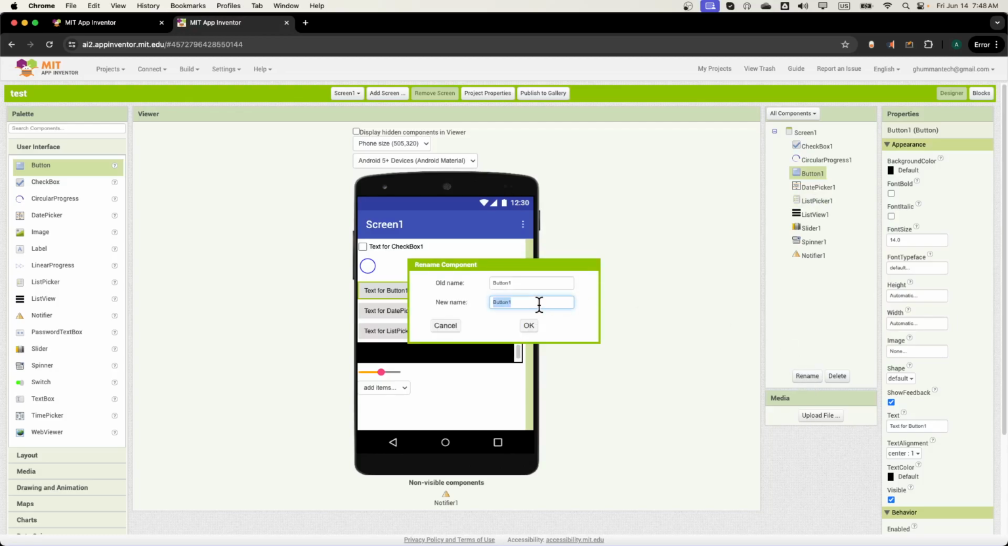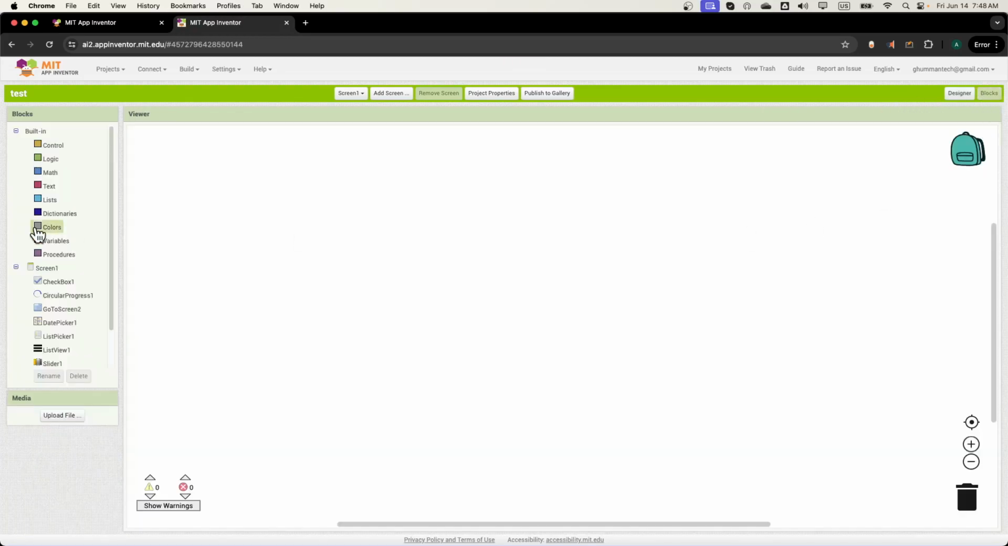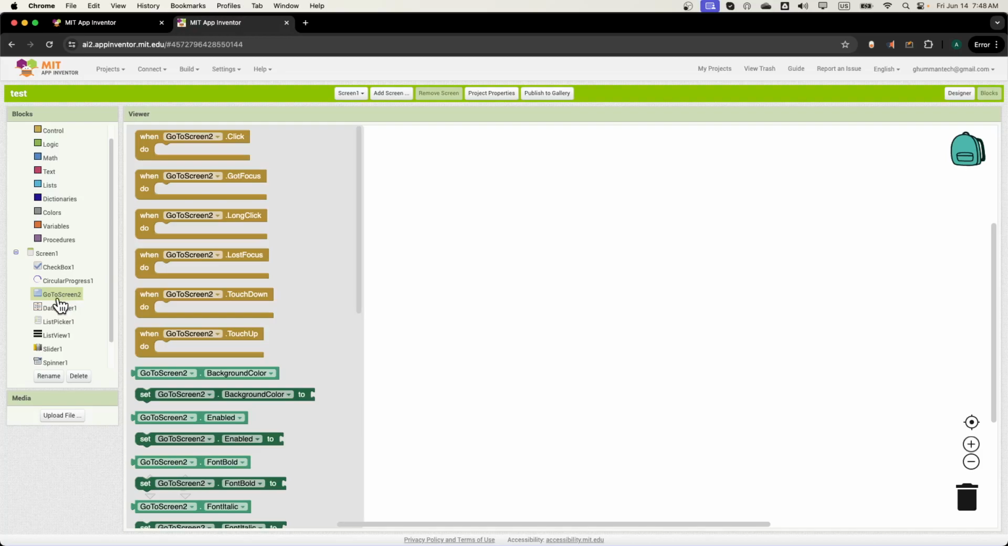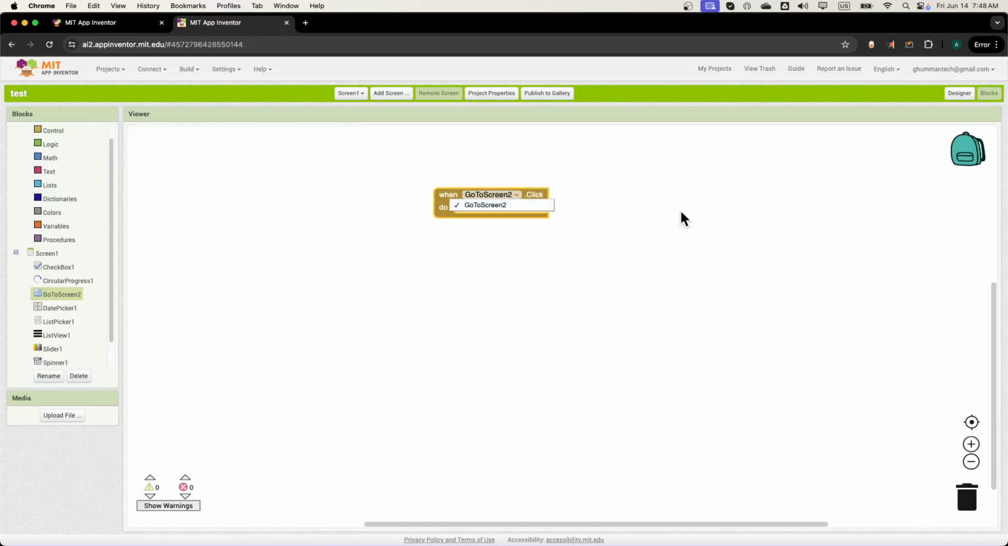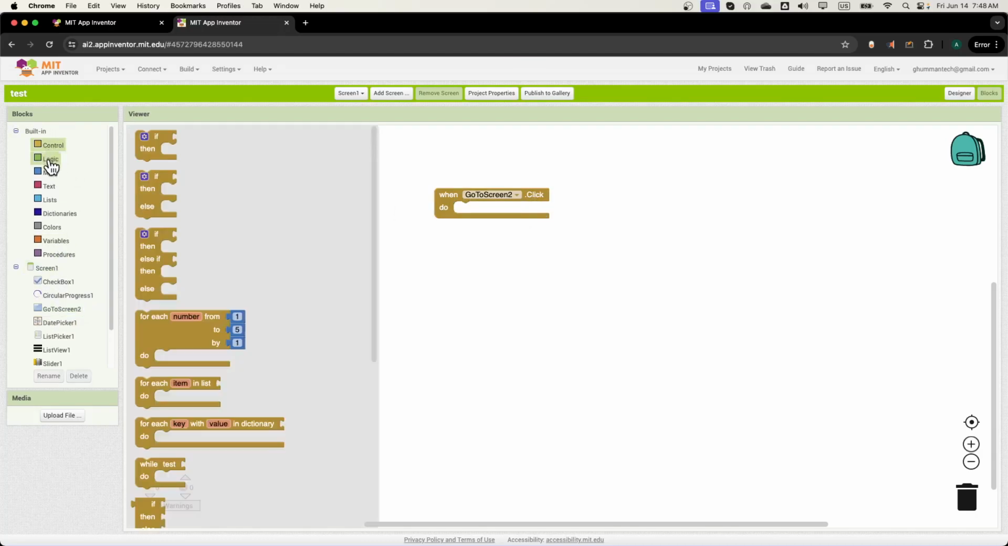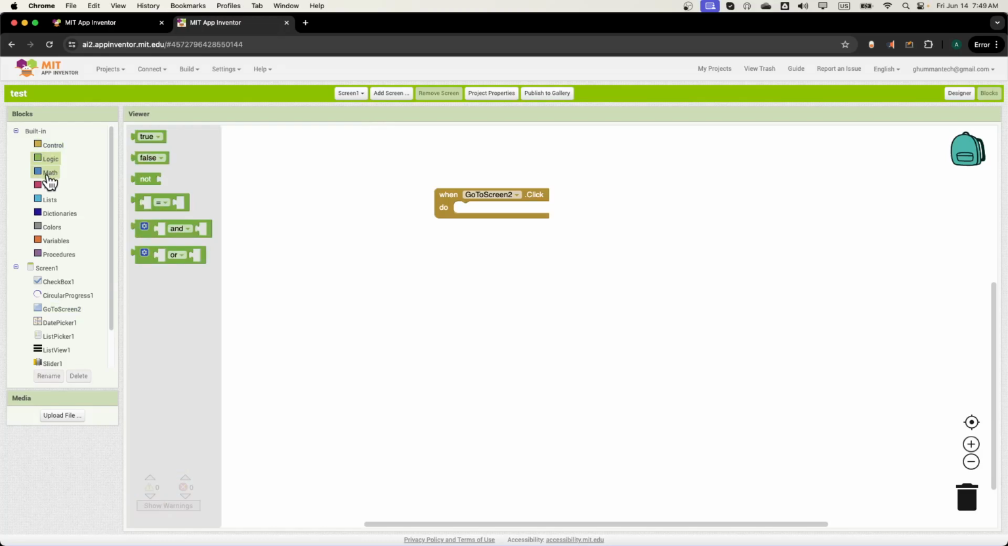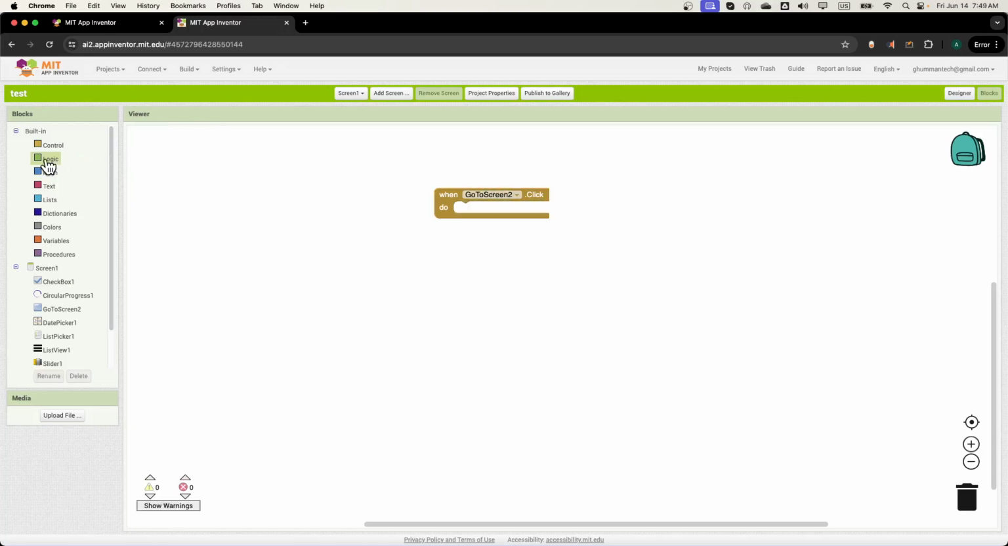Button, go to screen two. Okay, and then go to blocks, and then press the go to screen two button, the screen two button, and then go to control, and then go.